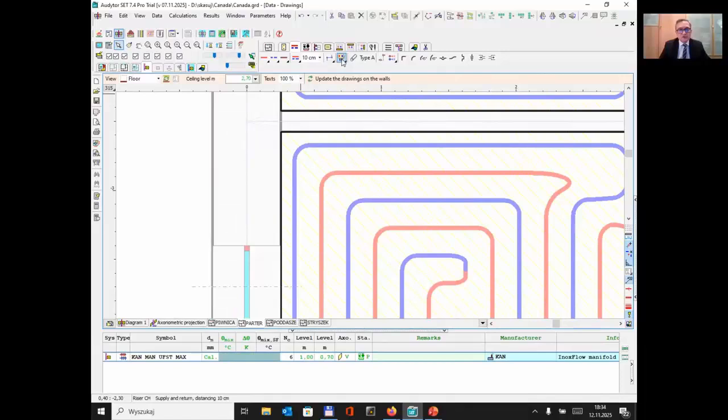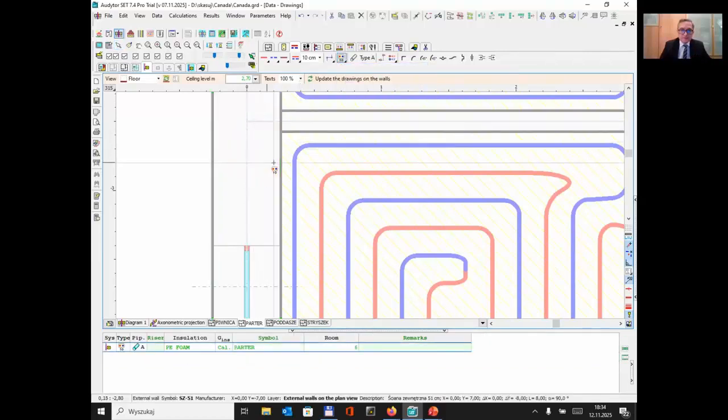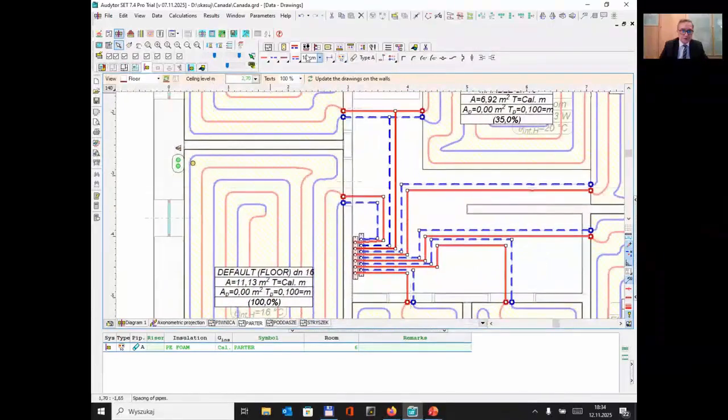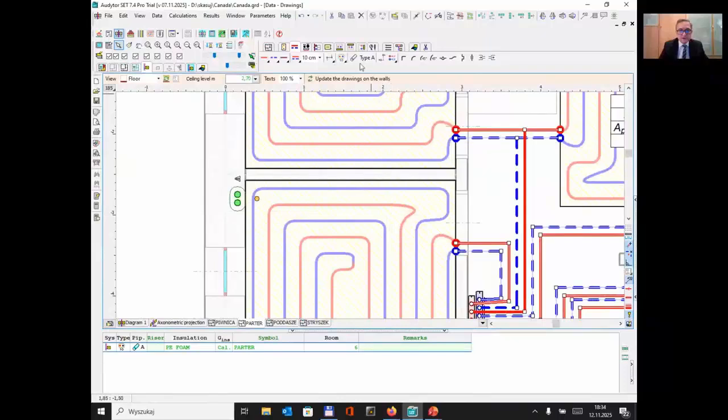And now I will create a riser. To create a riser, we'll use this button here, the riser as seen on the plan view. We can create separately the supply and return risers or the pair already. Let's say that risers will be in the wall. And then I will connect the manifolds with the riser.